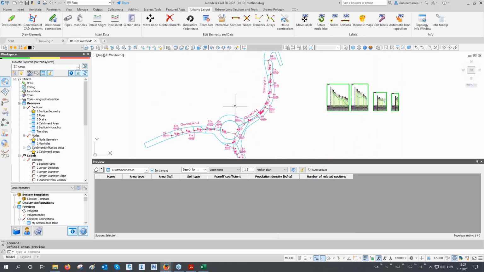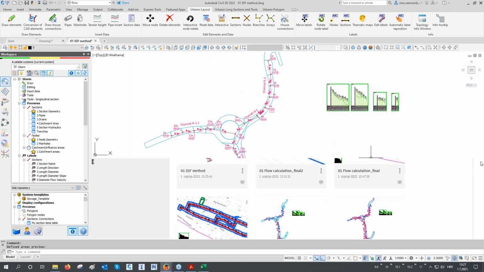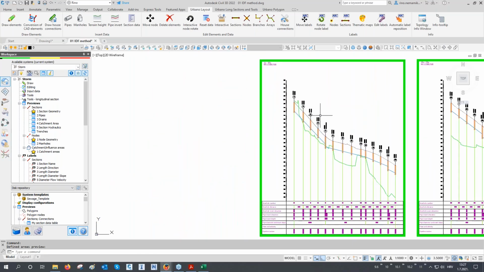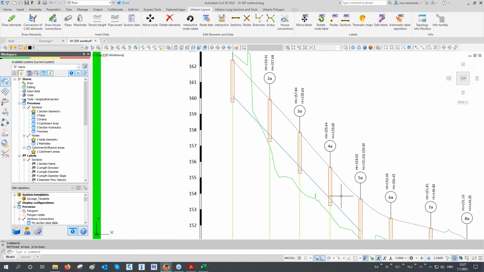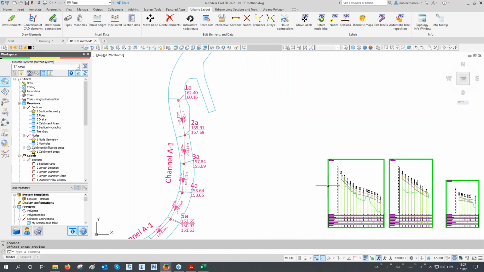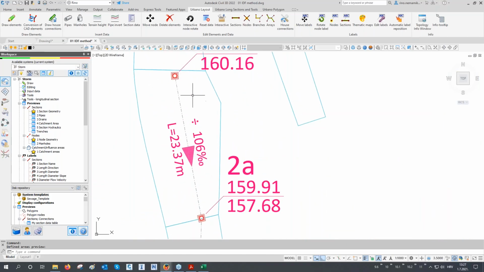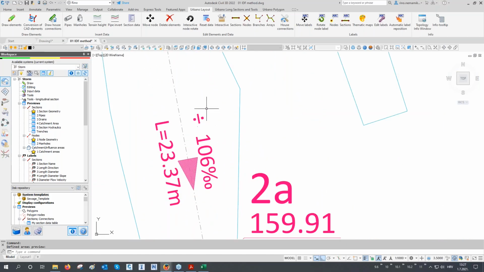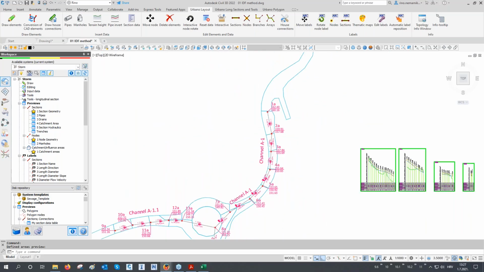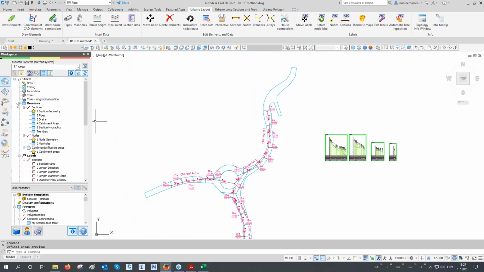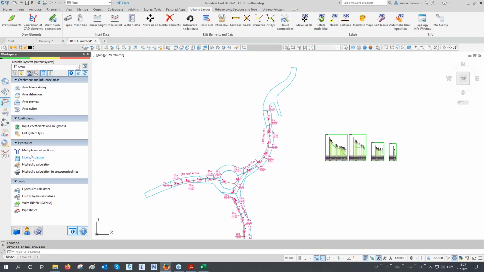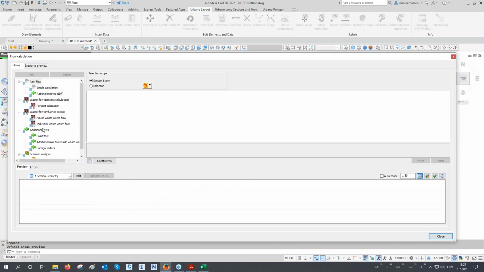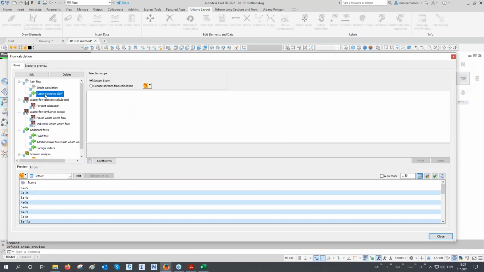Okay, so let's now show this IDF curve. If we go to profile, we see that we have only the pipe invert, and also we can see it here in the plan as well, and also in the label as well. So let's go here to Canalis, let's go to flow calculation, and let's go to the rational IDF method.